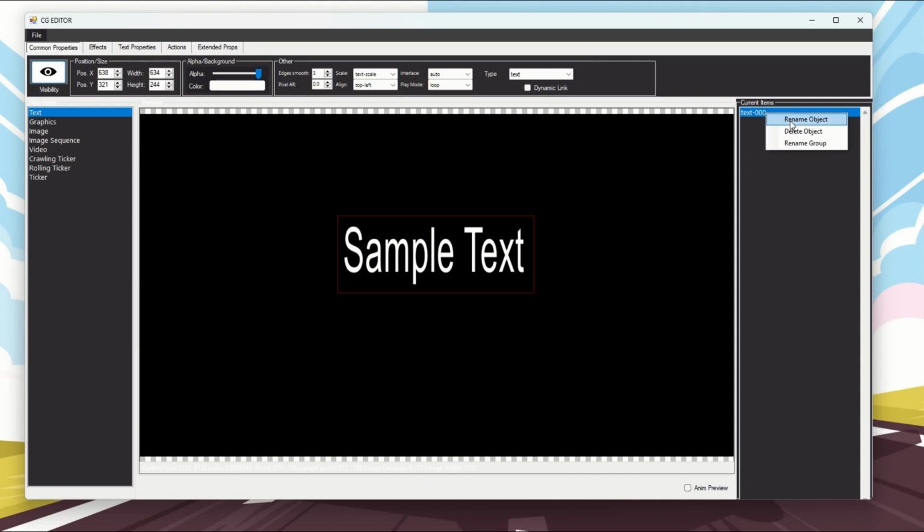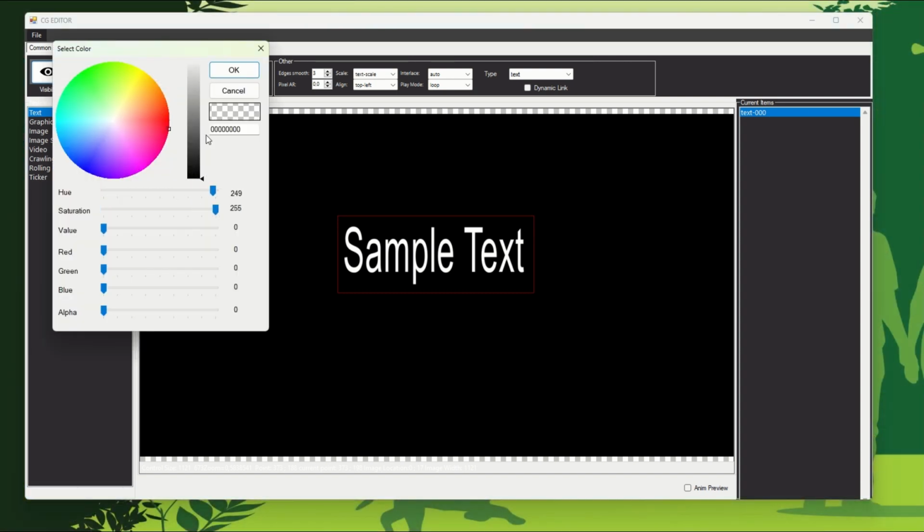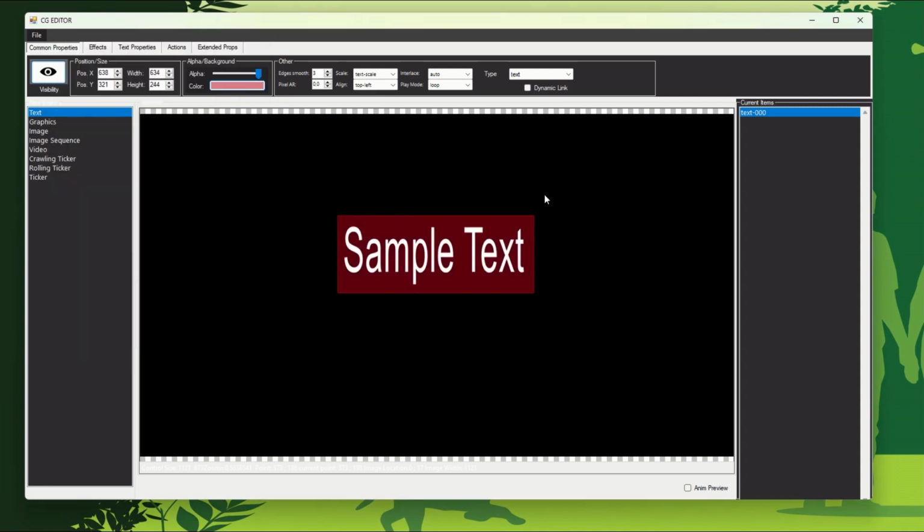Once the object is selected, you'll find the Common Properties tab in the upper section. Here you can decide various things: the position and size of the text, its transparency, background color, and other properties like the type of scaling and the type of play. These functions are common to all types of objects. Specifically, for the text object, you have additional options. You can specify the type of text you want, such as regular text, a clock, a countdown, or a timecode.